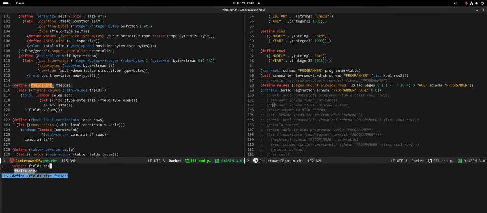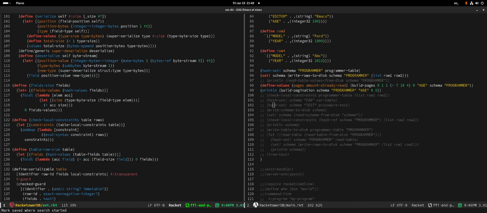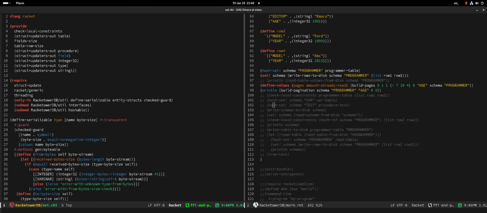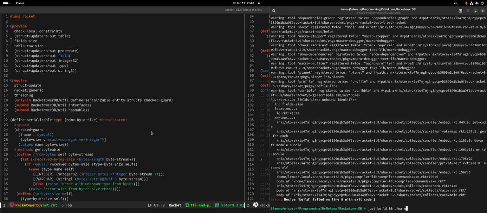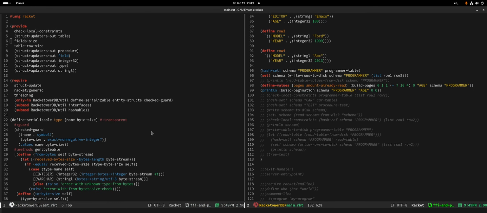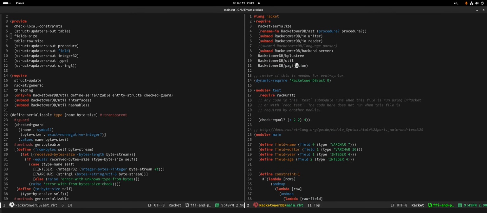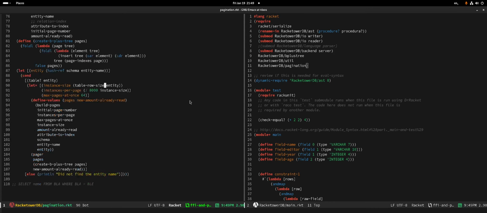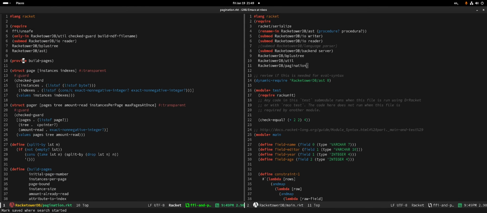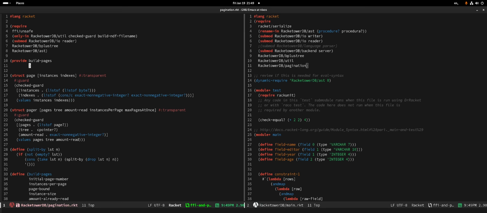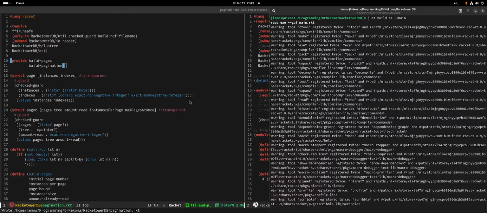Okay, so I want to do field size. Okay, but we don't need to export that actually. So let's go. Next error. Build pagination from main. Okay. So we are probably not providing it. Yeah. So let's go to provide. So how does this work again? I always forget. So I just put here. Yeah. There.